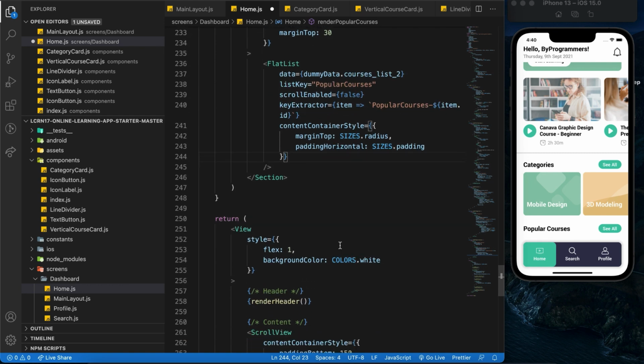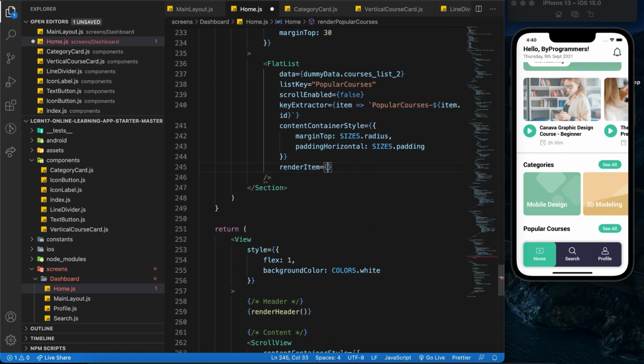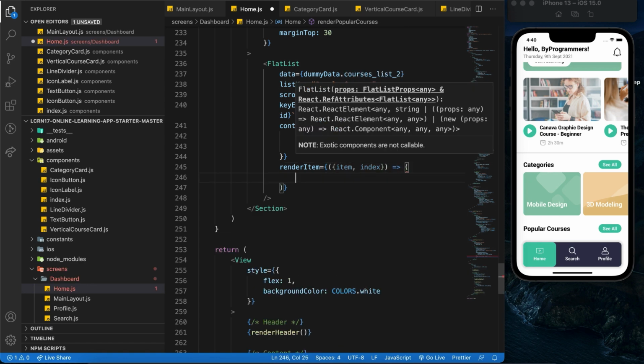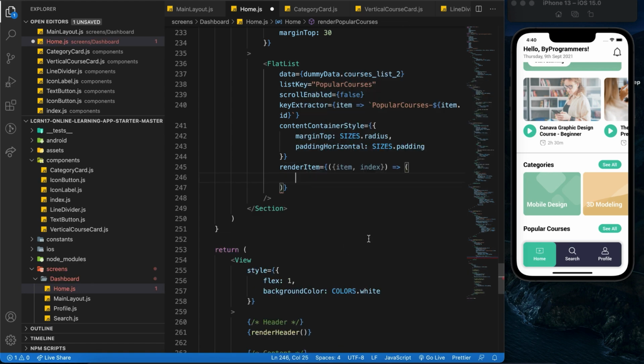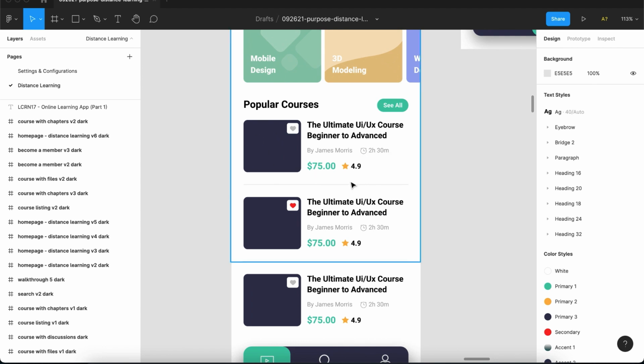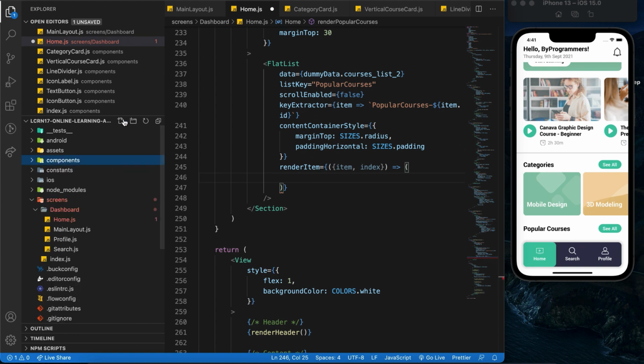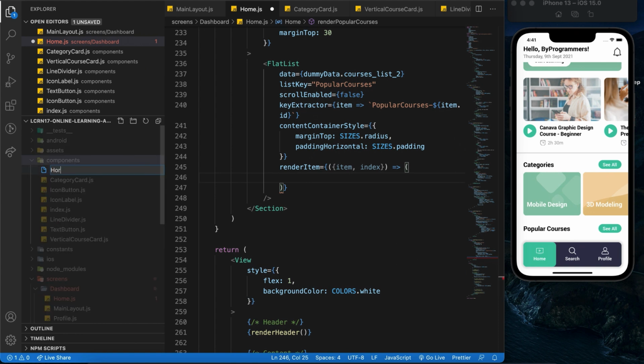Alright, now for the renderItem prop. Same thing, we have the item, index followed by the arrow function, and we are going to return a custom component called HorizontalCourseCard, where we have the thumbnail on the left and followed by the details or the info section on the right. Okay, so go back to your source code. In the components folder, we are going to create a new file called HorizontalCourseCard.